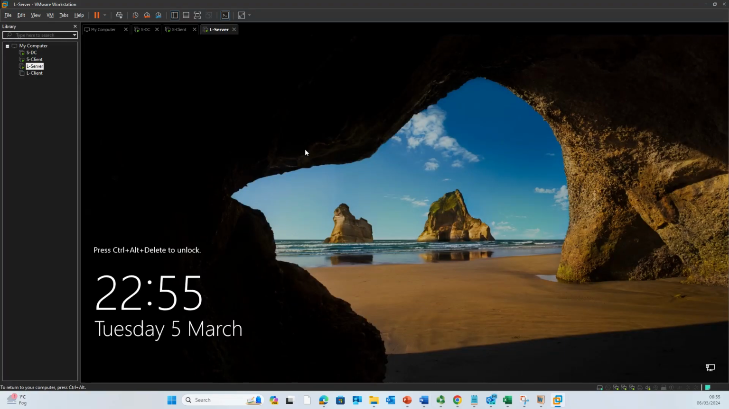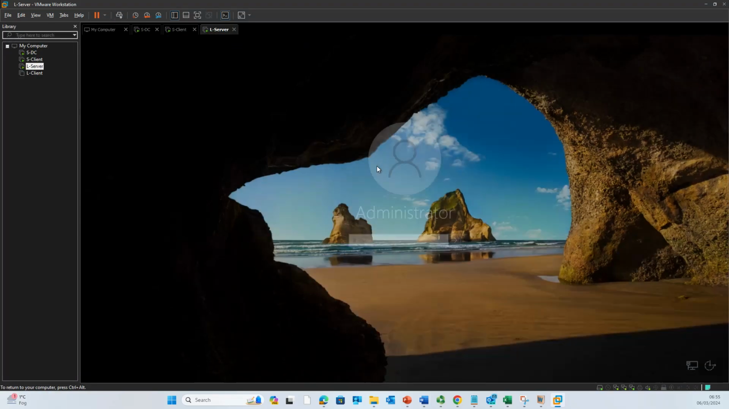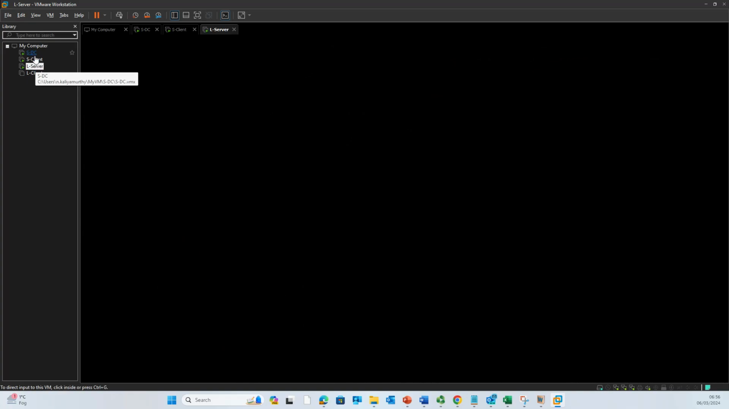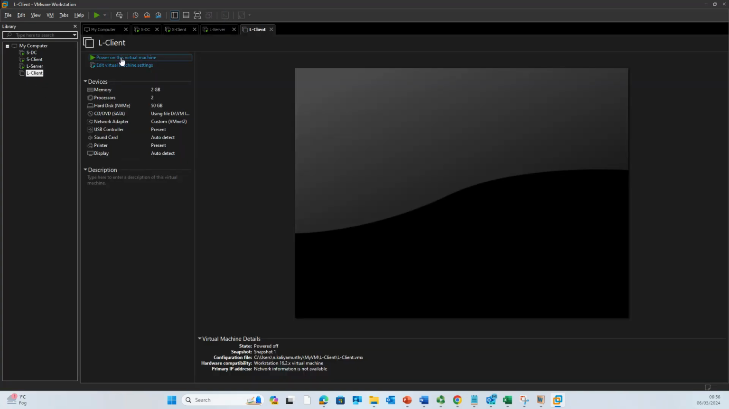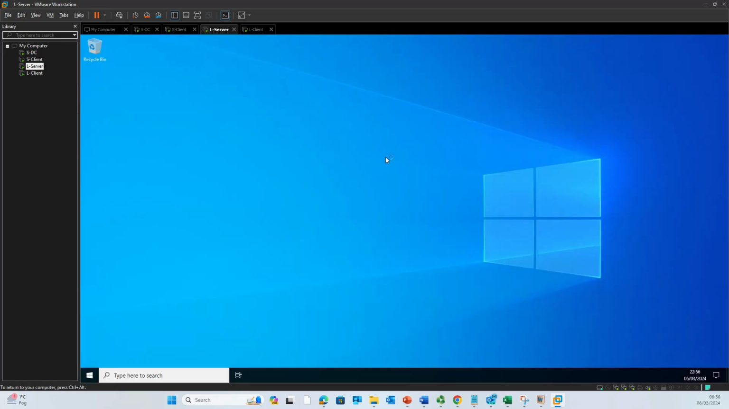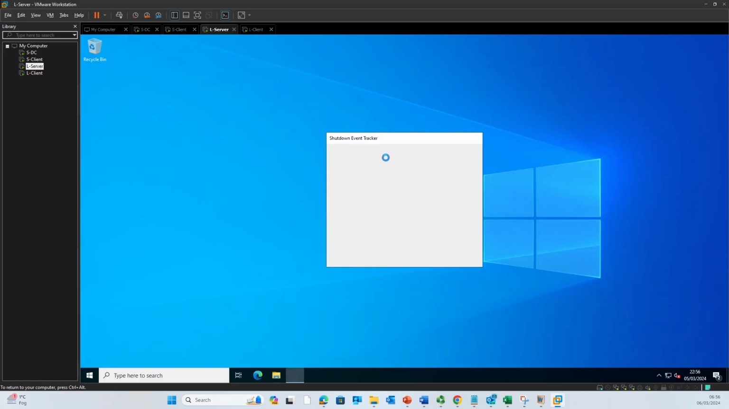So now let's go to this L server and give the password. This is not in any of the domains. I will also turn on my L client just to check the connectivity. My S client is on. My S server is on. So let's go to the command prompt.